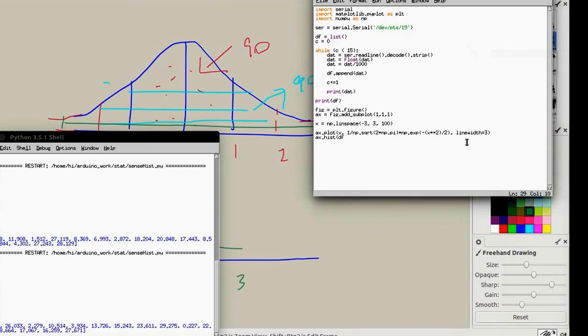Histogram, data frame, and bins is equal to, let's make it 5, and alpha is equal to 0.5, and normed is equal to true. So let's try now.